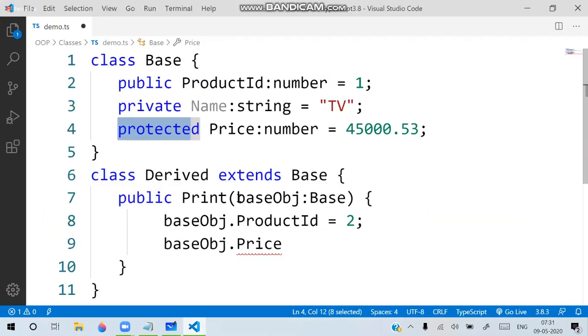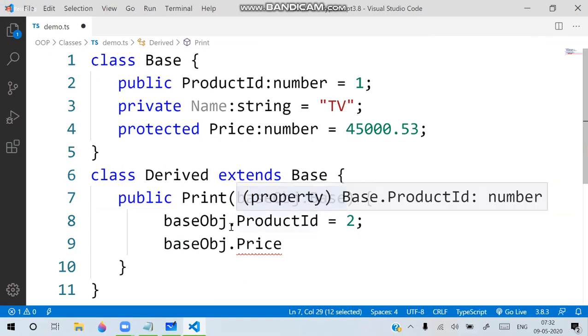Currently, our object here is base class object. Through base class object, you can access only public member. You cannot access the private or protected members. A protected member is accessible only through derived class object. That means the object that we created in print method is a base class object. That's the reason it will give only public access.